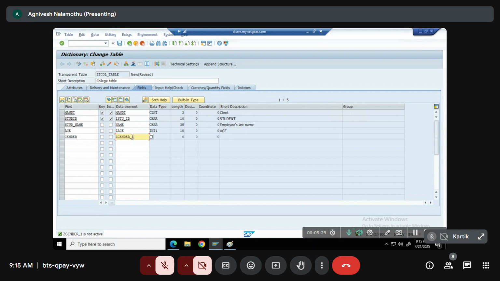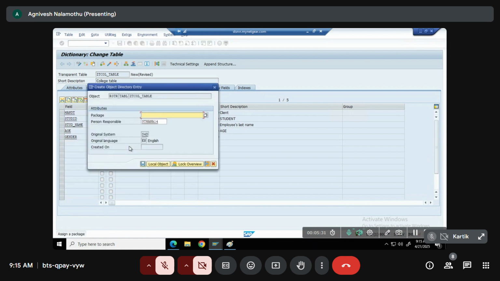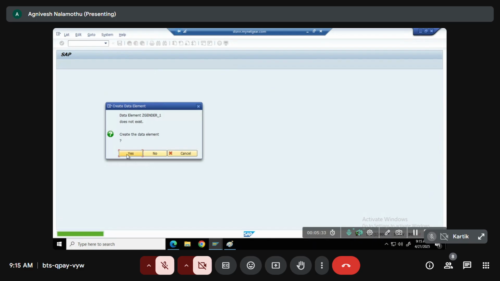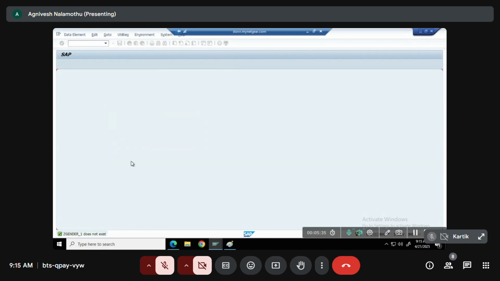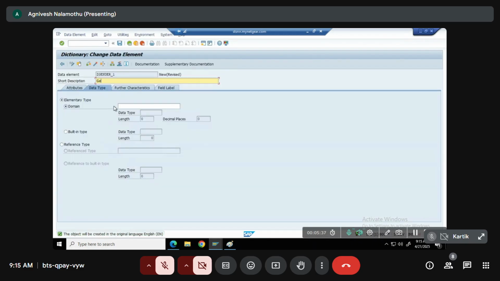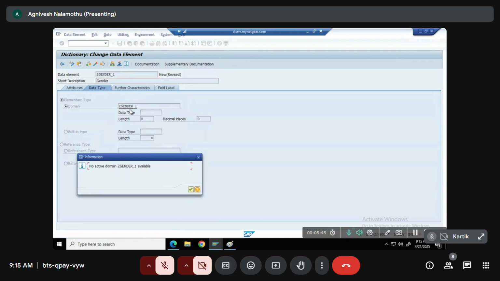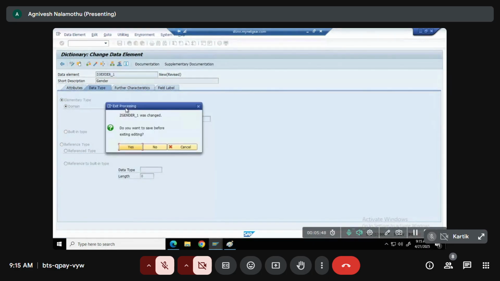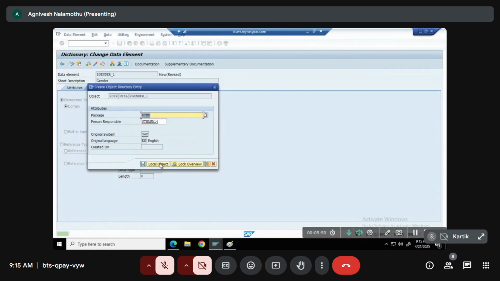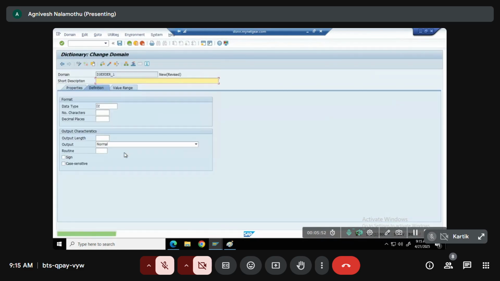Okay. See, double click on this gender. Click on local object. If you have a package, you can store it. Save. See gender. Here I will say gender. Here gender, same name. I'm giving the same name, which has no data element. Double click on this gender. See, click on save. See, here I will say gender.